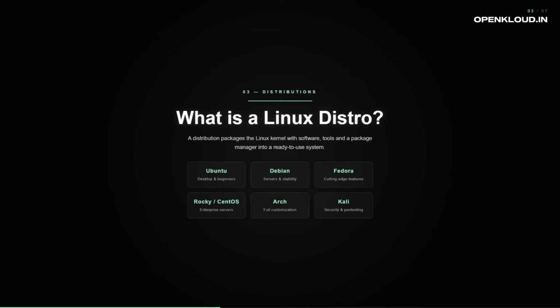Debian, known for servers and long-term stability. Fedora, for those who want cutting-edge features. Rocky Linux and CentOS, common in enterprise server environments. Arch Linux, for users who want full control and customization. And Kali Linux, built specifically for security and penetration testing.